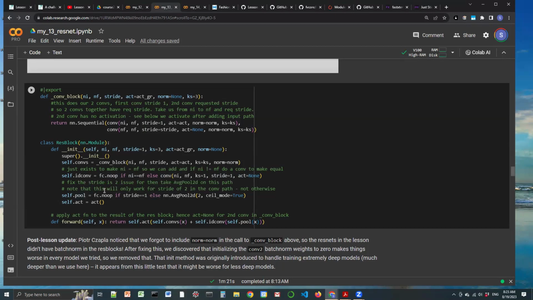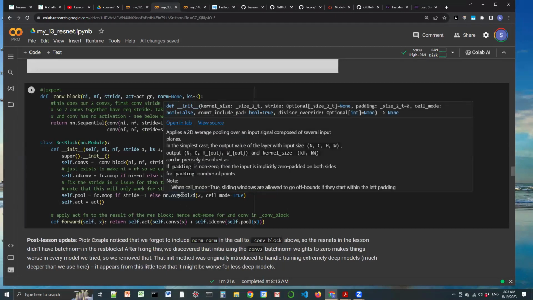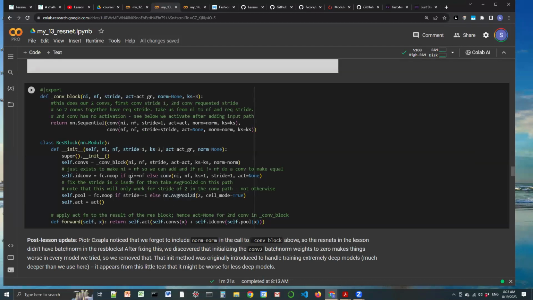Now notice in this case that we are applying an average pool 2D, and therefore this particular implementation that we are having for a ResBlock will only work if we do a stride 2, or we are restricted to using a stride 2 in the convolution path. We will later on figure out how to get rid of this limitation. But for right now, if the stride is 2, then this will still work, because now we do an average pool 2D on this particular path.